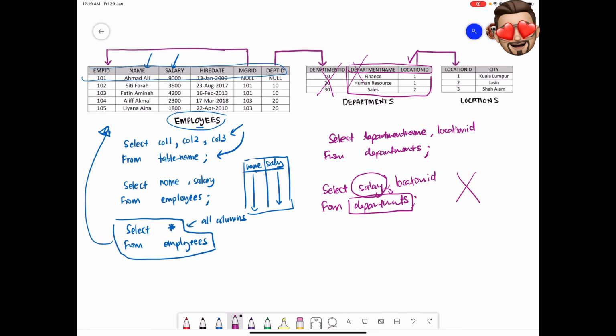If you want to display data coming from multiple tables, we will learn that after this. But currently, what we are selecting are only columns coming from a single table. So this SQL statement cannot be executed because salary is not a valid column from the departments table. When you list the columns in the select clause, they must come from the valid table. If the column is not inside this table, of course you will get an error message when you try to execute the SQL.